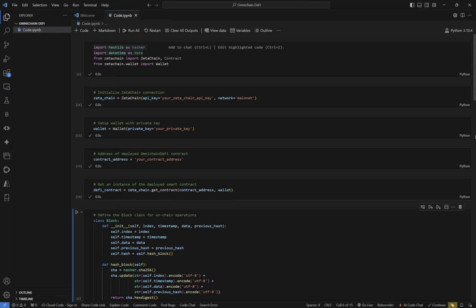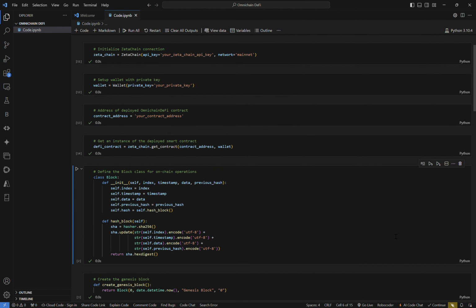In this code, we have imported various libraries such as hashlib for creating secure hashes for each block, datetime to timestamp the blocks, ZetaChain SDK to interact with ZetaChain for cross-chain transactions, and wallet to manage user authentication and private signing. We have ZetaChain initialization, where it initializes the connection to ZetaChain using an API key. It also sets up a wallet with a private key for signing transactions.